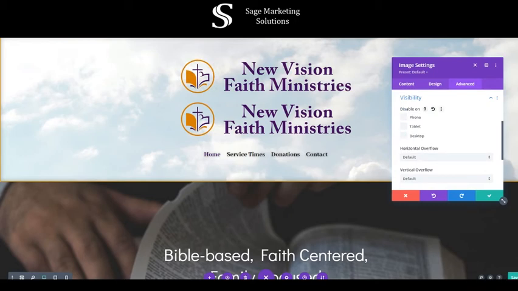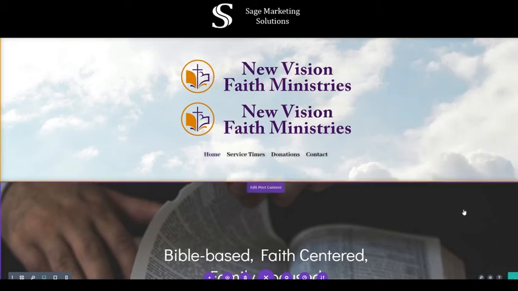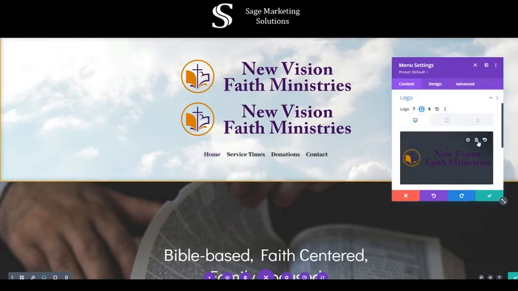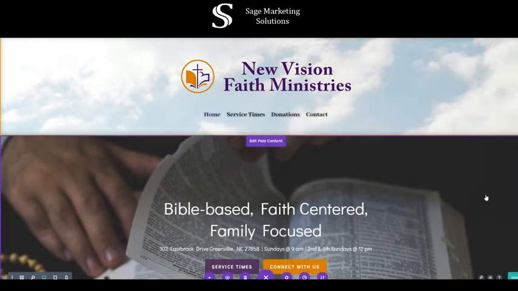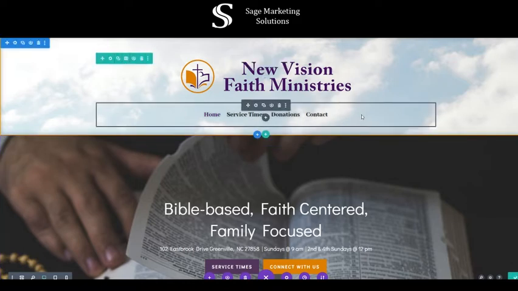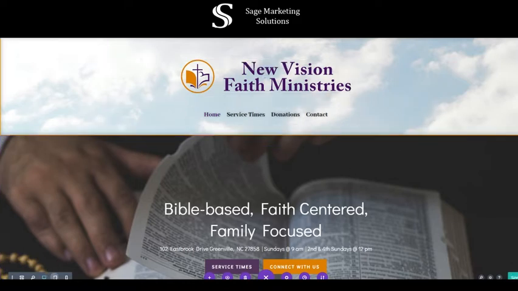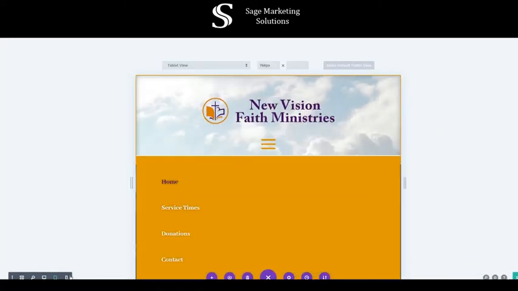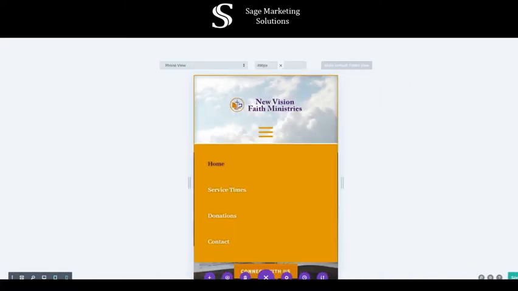But it's a good thing I showed you that so you can see that. I'll just save that, come back to this module, delete the logo here, and then we have a separate image and then the menu underneath. So it's just going to be better, easier, a little more simplified.